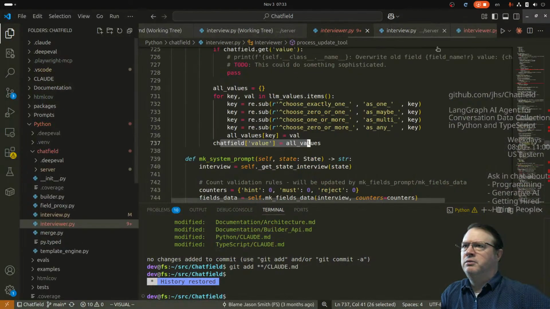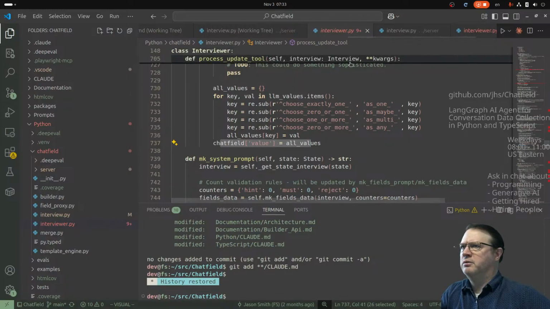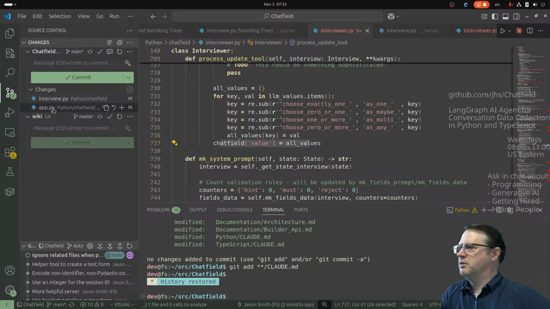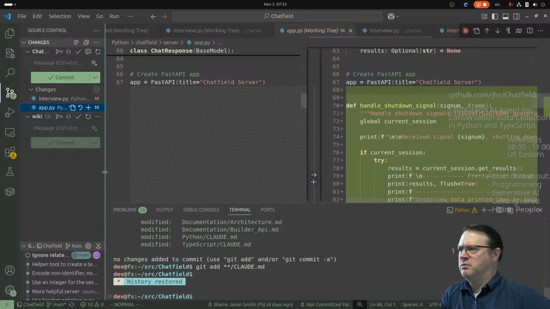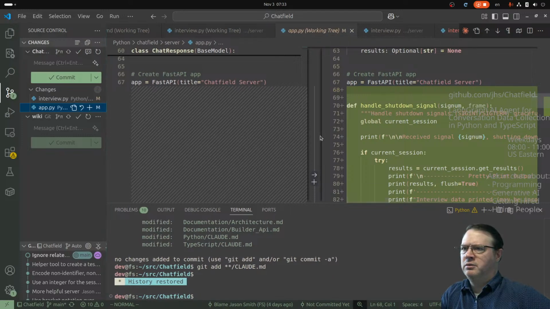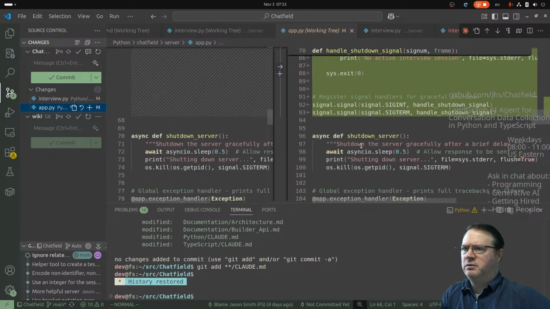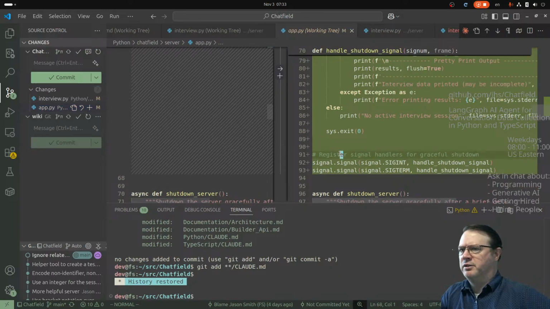Oops, stop it. Interview.py. Oh, yeah, let's look at the diff actually after. Yes. Okay, app.py. This is good. I think this will be, I can check this in.